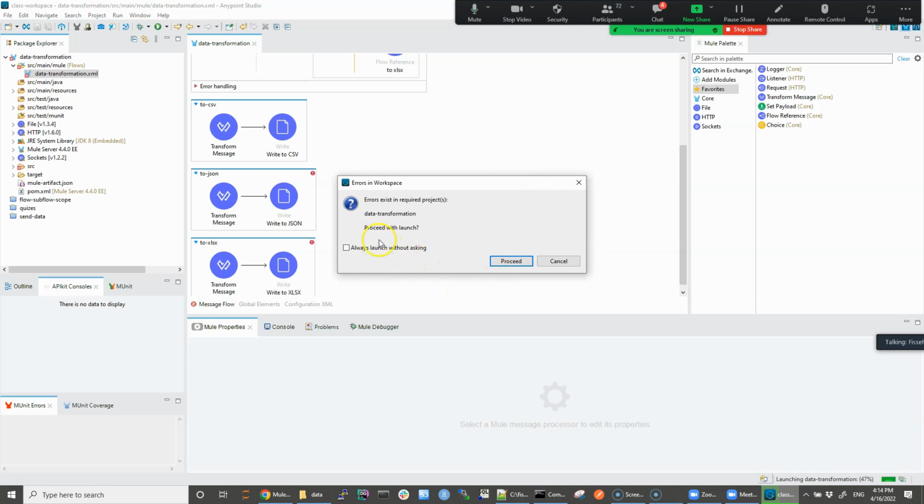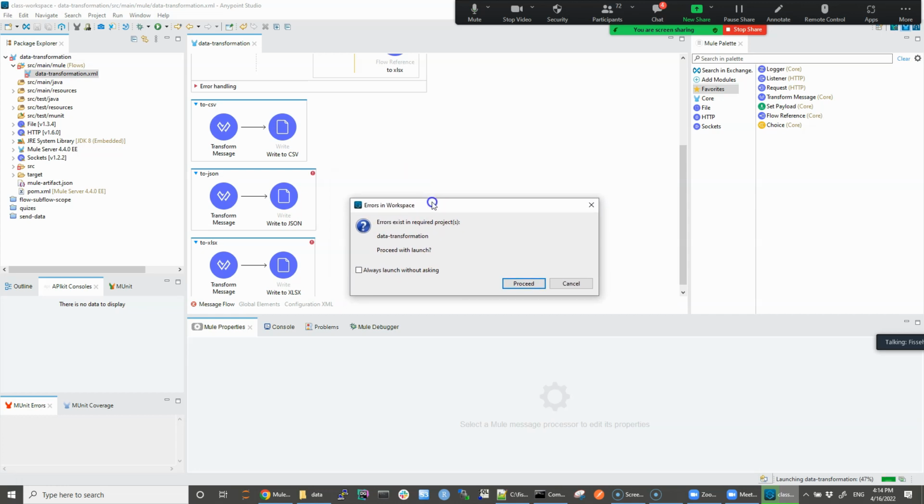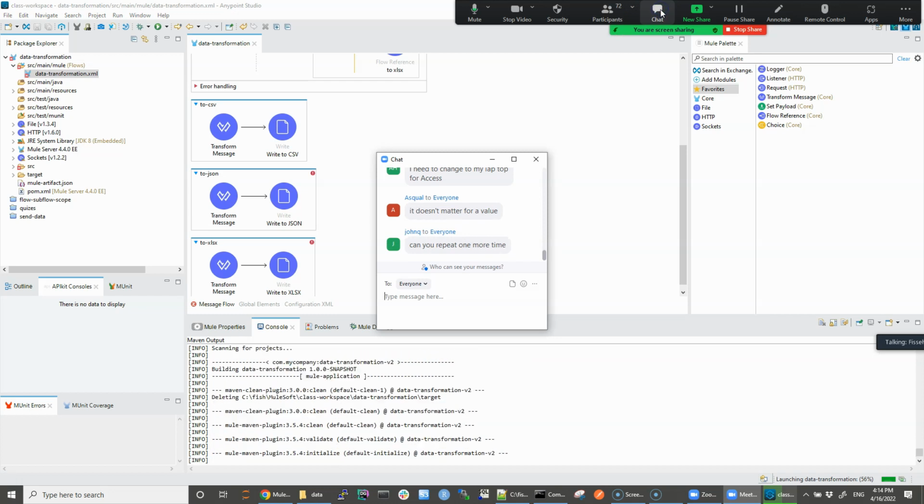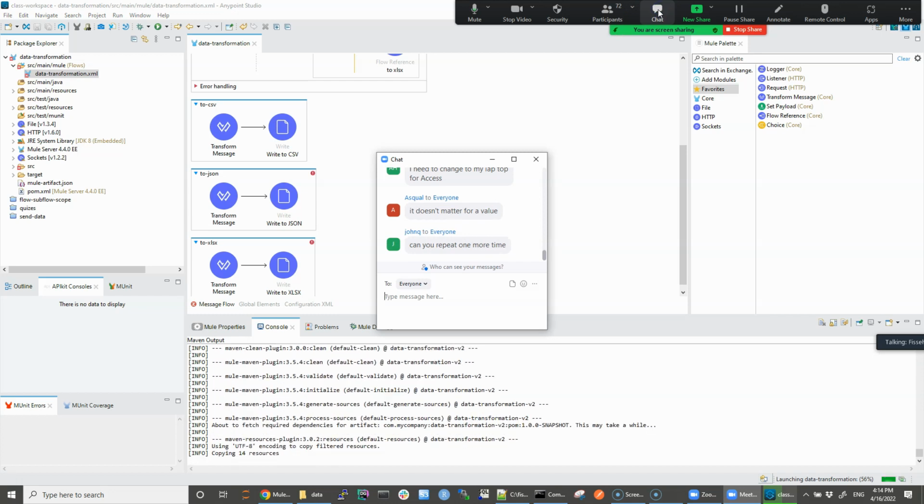It says there are errors, but in some cases it is not necessarily that there are errors. It is because it doesn't know. Like here, I'm telling it to write payload, and it doesn't know where the payload is coming from. So I can just click pause, and until this gets deployed, I think we can talk.